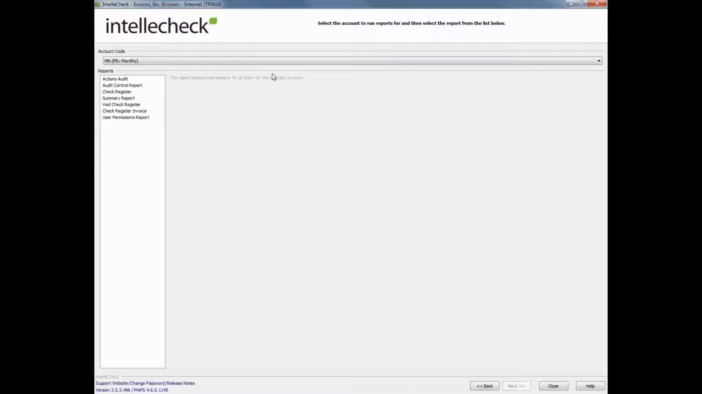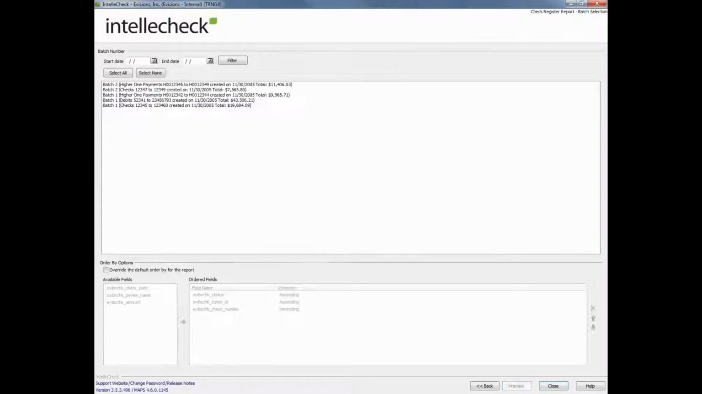Void Check Register provides a list of voided checks. Check Register Invoice is useful for viewing statuses of statement batches. And lastly, we have the User Permissions Report, which displays the permissions for all users for the selected account. The most common report is the Check Register Report, so let's go ahead and take a closer look at that one.